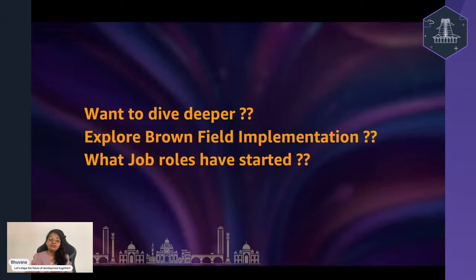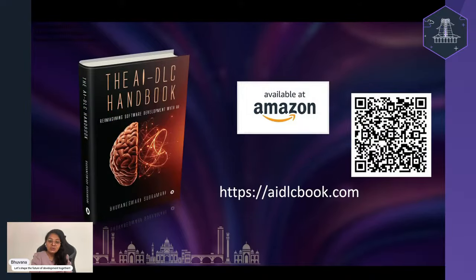So if you want to dive deeper, if you wanted to explore brownfield implementation, and there is a question which comes often: what do the job roles look like when you are embracing AI, embracing AI DLC? Any questions that you have further, definitely look into the AI DLC handbook. That's going to help you answer all of these questions. This was just a sneak peek into how you can build something in greenfield using AI DLC. This is to empower you to see how you can take this forward.